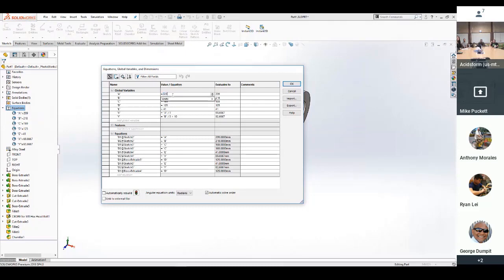So 221, 221, 211. C is going to be 165. D is going to be 121 again. E is 37. Okay. X is still A divided by 3. But Y gets changed to B divided by 3 plus 15. Okay. Now, in this case, we'll hit OK.